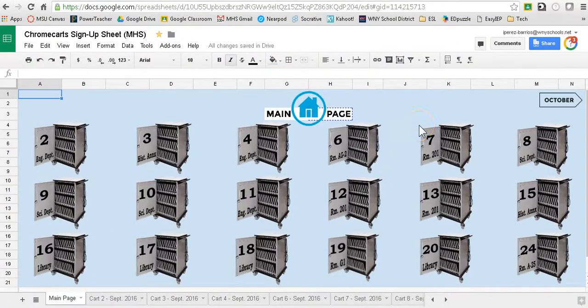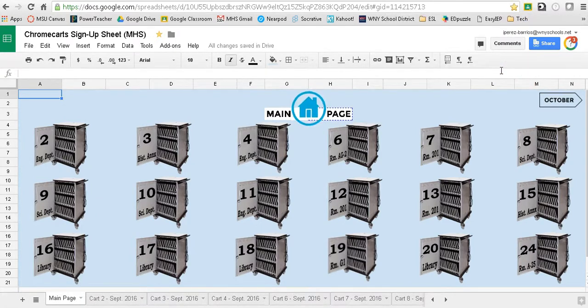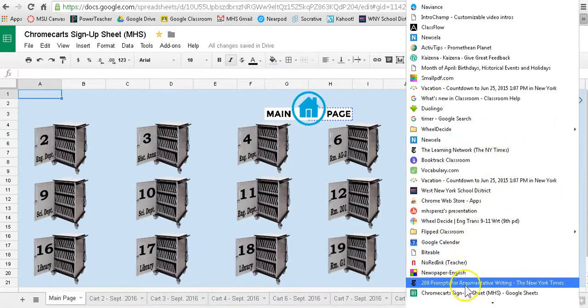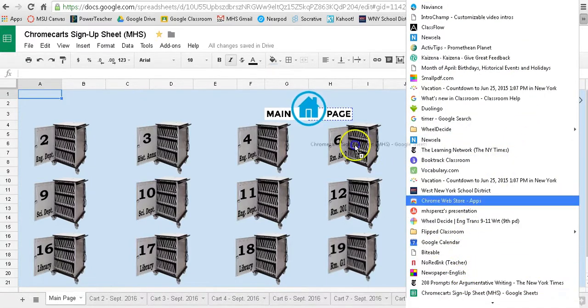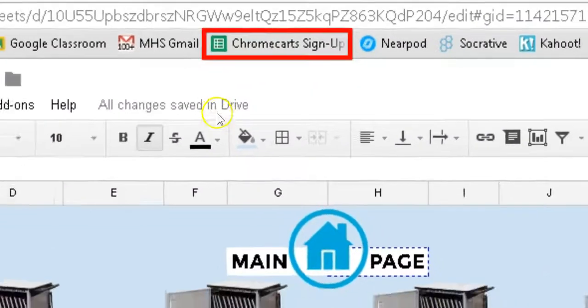Finally, in order to have a quick access to this sign-up sheet, I recommend you to save it on your bookmarks bar by clicking on the star here and then done. If you have a lot of websites saved like I do, you can always come to the end of the bar, click here, scroll down, and you will find the shortcut at the end. Then you can drag it and drop it in the center of your bookmarks bar, so you always have a quick access to this sign-up sheet.